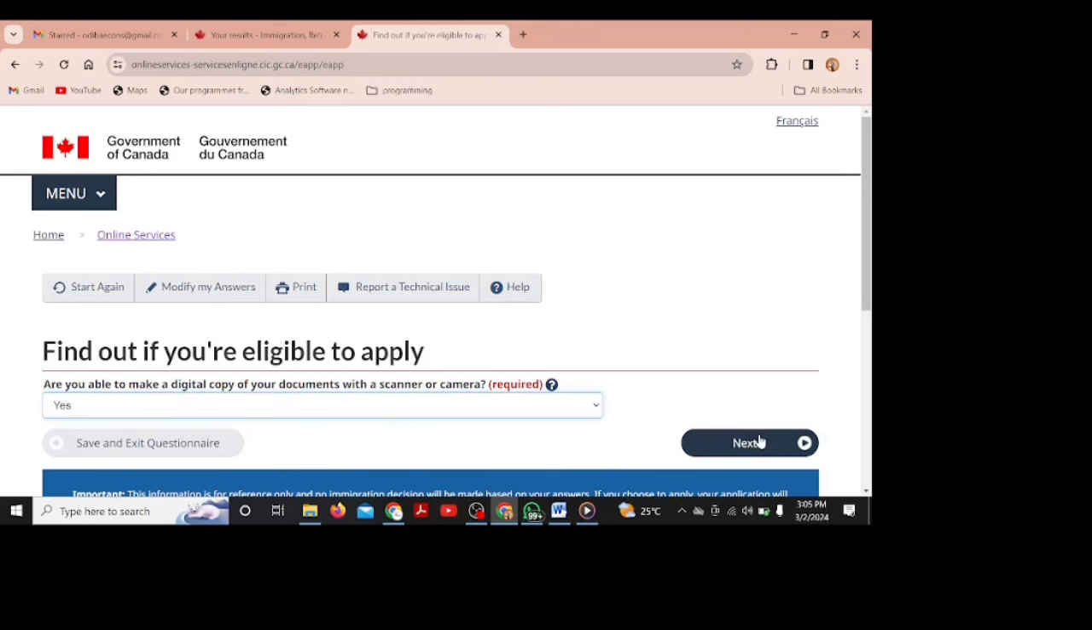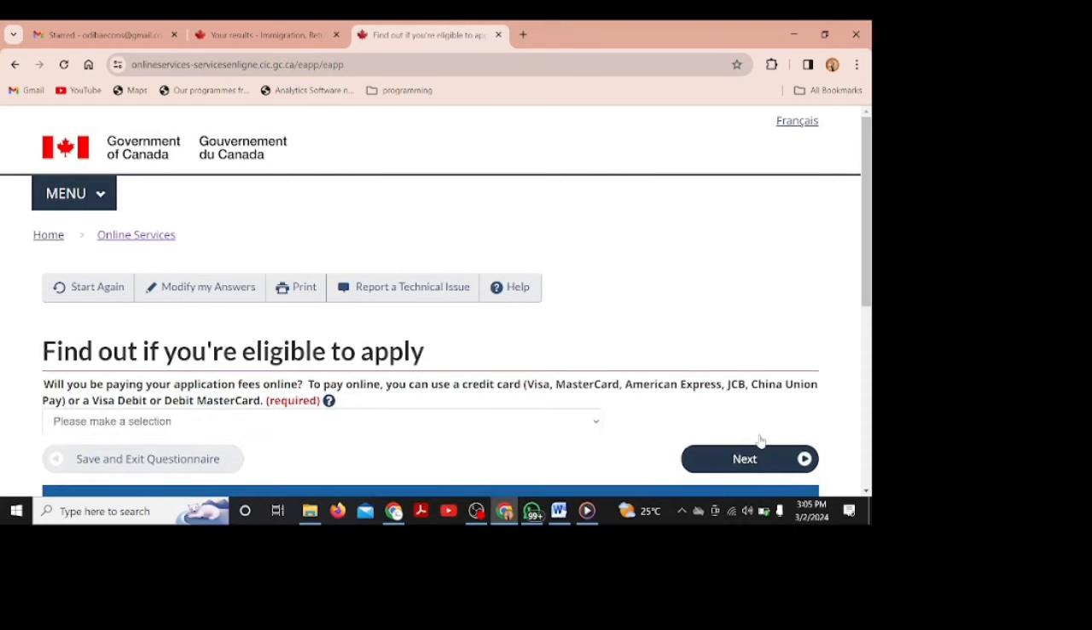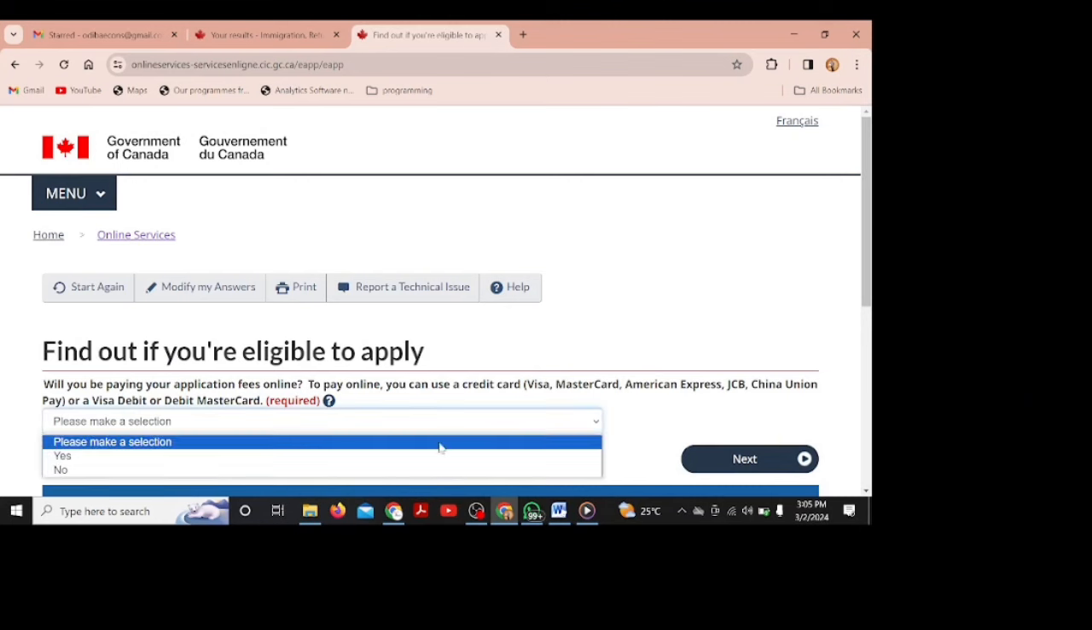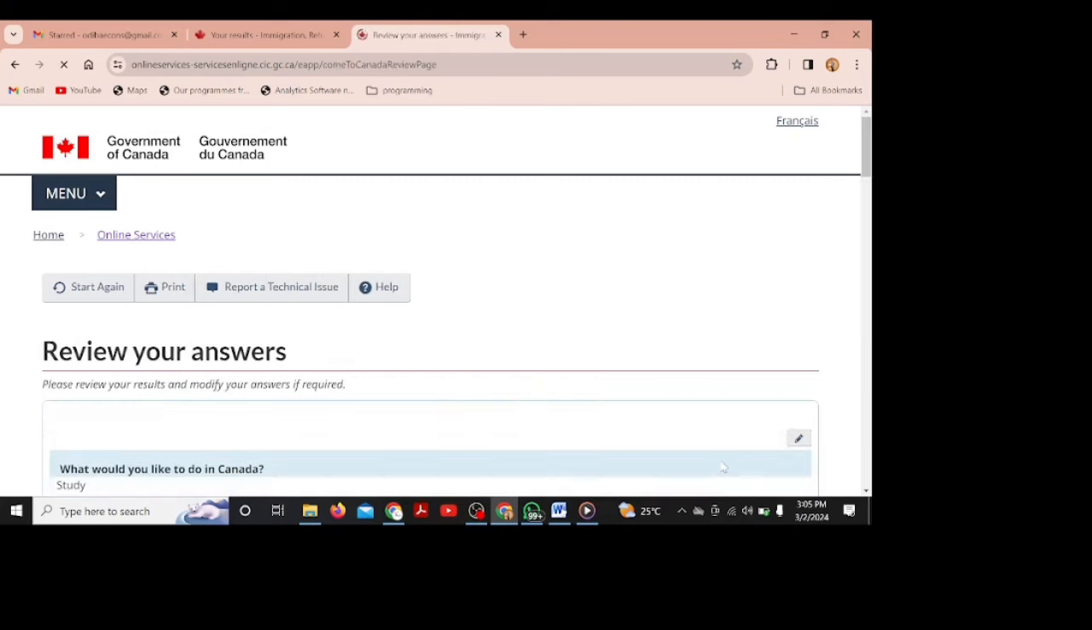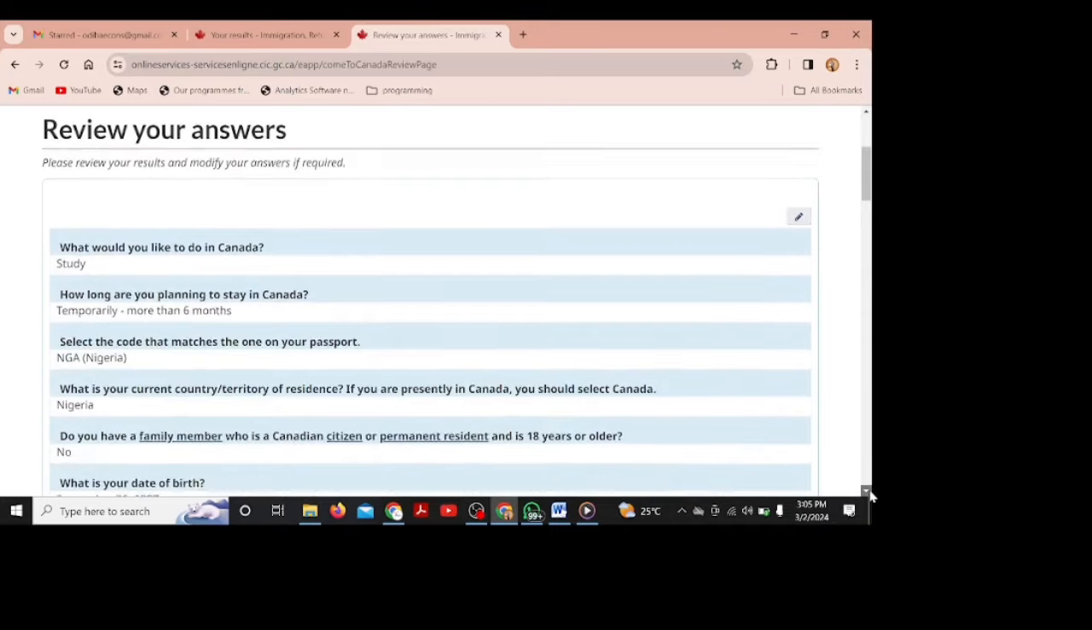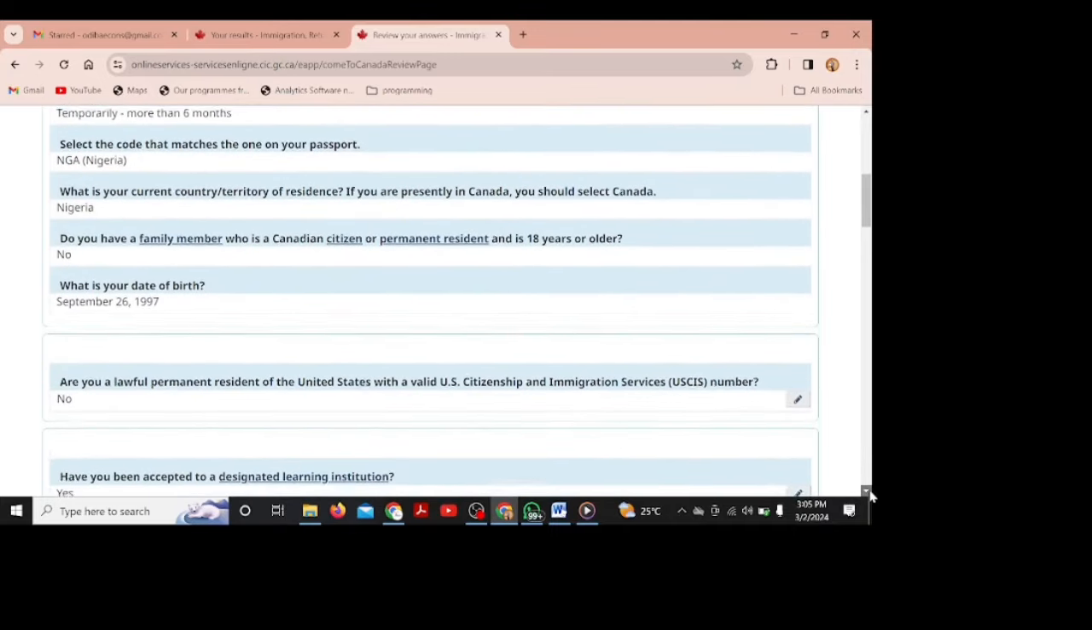There are fees associated, like your application fee and biometrics fee. Say yes, you are going to be paying that, and then click next. Because we are doing the video in real time, it's going to load. So will you pay your application fee online? To pay online, you need a credit card, Visa. Say yes, I will be paying online.